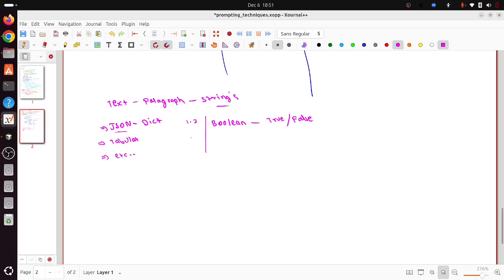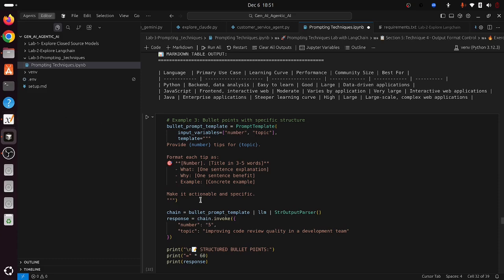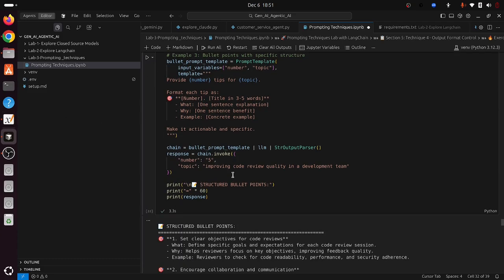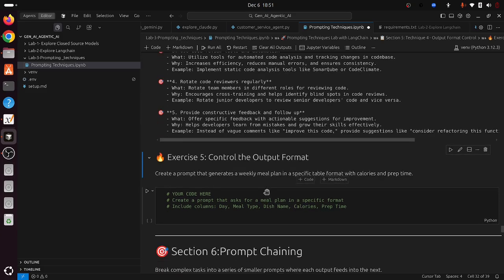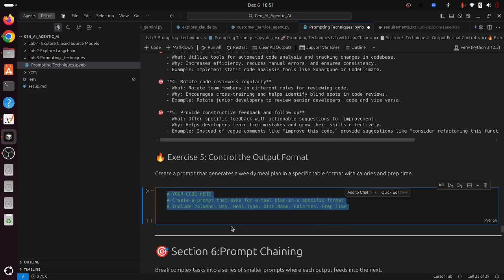Sometimes you might expect an XML format as well, something like that. So depending upon your use case and your requirement, you can convert your output into the specific format you need. So this is the idea of output formats and why we need them. Now you can just try to prompt the LLM to give you a specific format. You can just try this example.